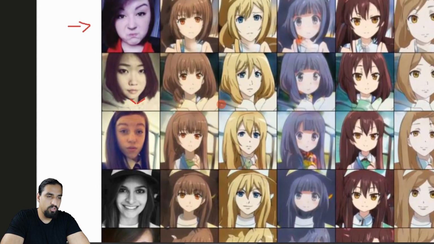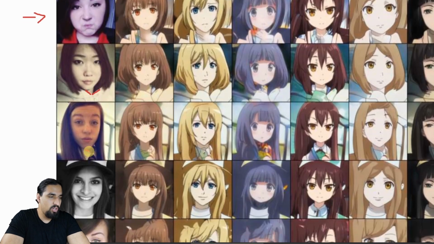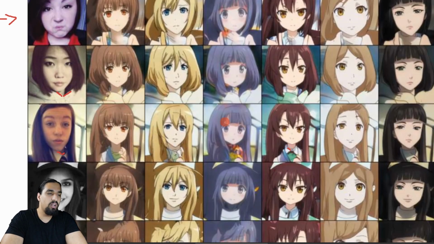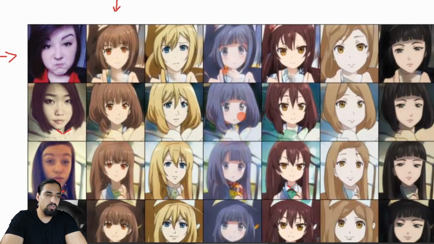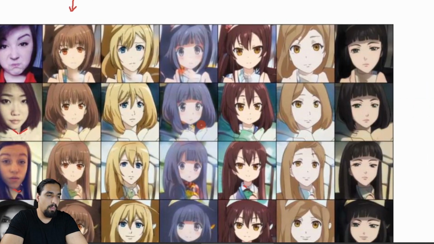One thing you can notice is that this hoodie is preserved, because the content code is the same across this whole row, whereas the style code is changing. Same thing here: you can see this formal color is kept across the whole row because the content code is fixed, whereas the style code is changing. On the other hand, if we focus on a single column, the content code is changing because we have different input images, but the style code is kept the same.